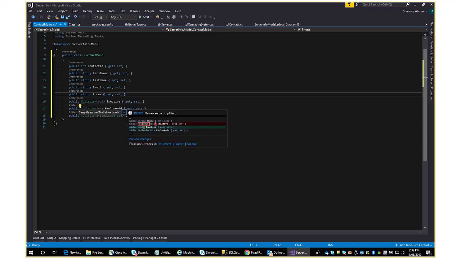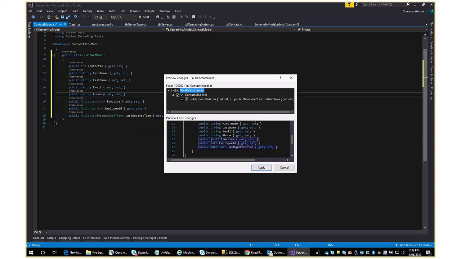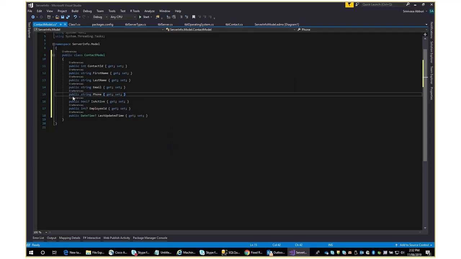Instead of nullable, if you choose fix all occurrences in the document, it basically converts them to bool?, int?, and DateTime?. That way, you know this is a nullable Boolean value, a nullable integer, and the date time is nullable. Okay, so this is the contact model.